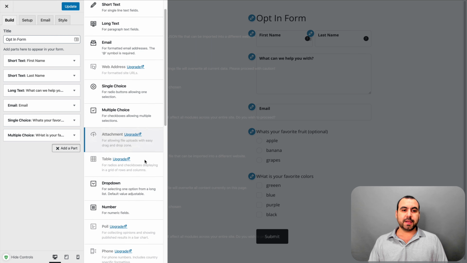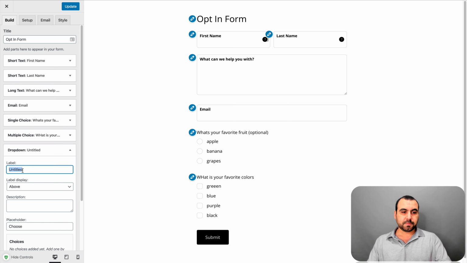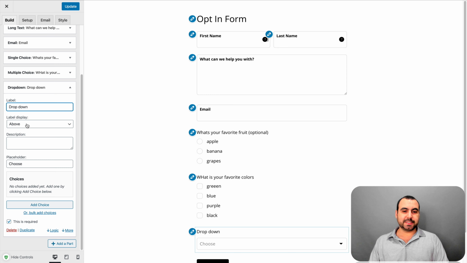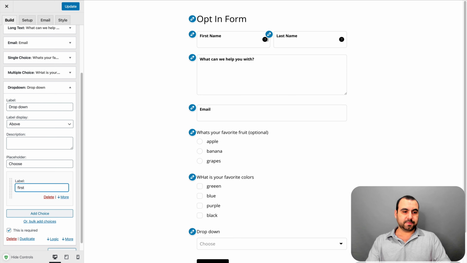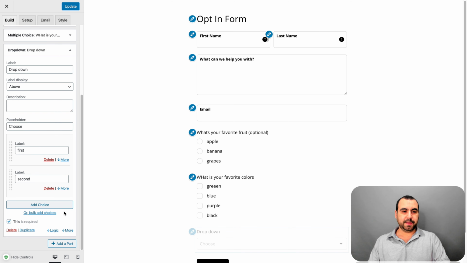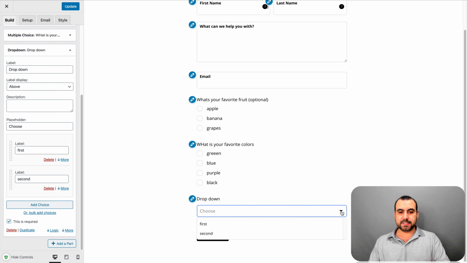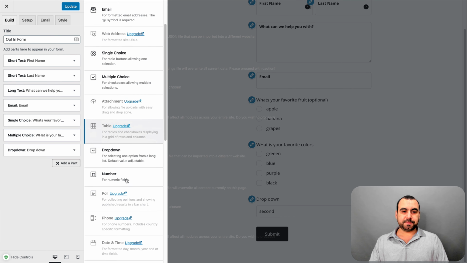So let's add another part. So we've built single choice, multiple choice. We can do a drop down also. So let's just call this drop down. And right here, we're going to say keep it above. Let's add a choice, and this is going to be first, second. All right. So now it's going to be a drop down. So see this, I click on it and it's going to drop down and I select it. That's a drop down.